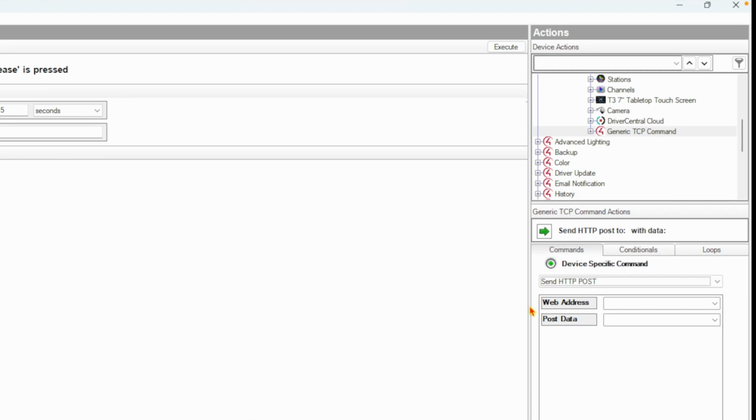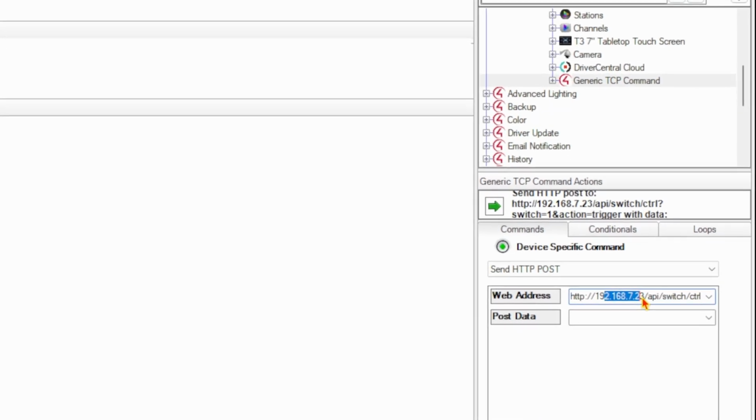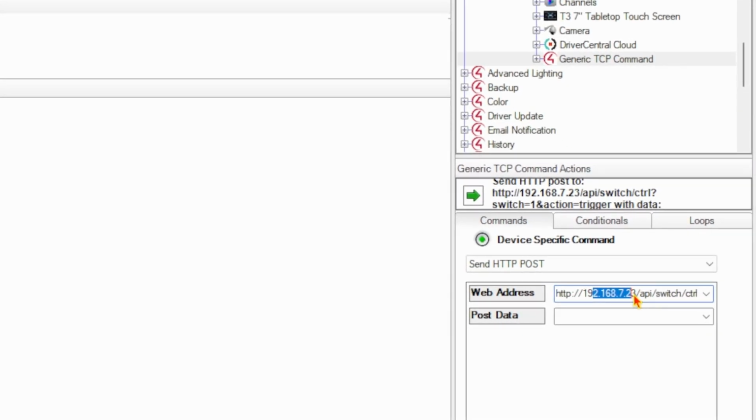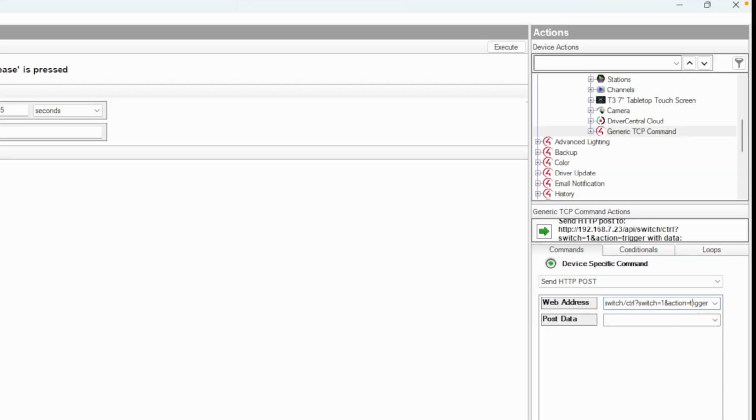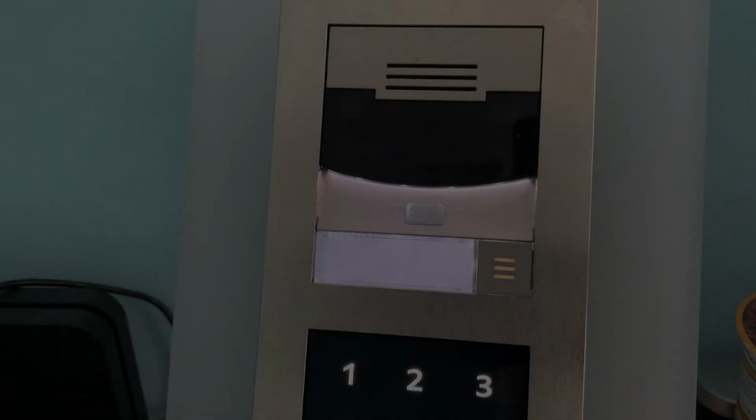Then I'm going to send the API command to control the relay on the 2N Verso. This is readily available on the 2N wiki page. So it's the IP address of the Verso, /API/switch/control/switch1, and the action is the trigger, that switch. And now we can give it a test.